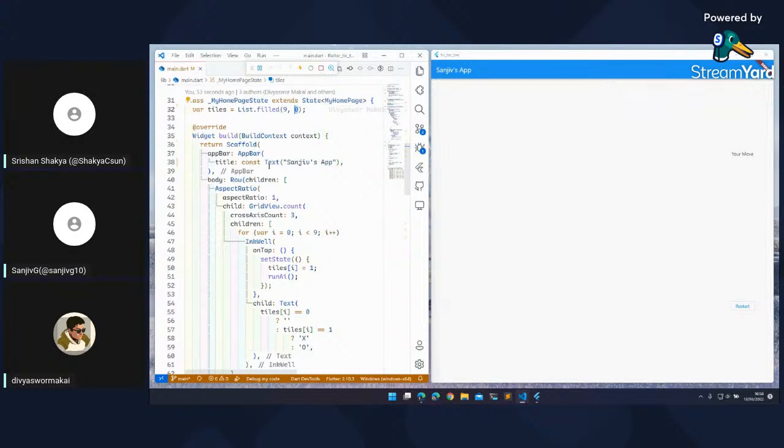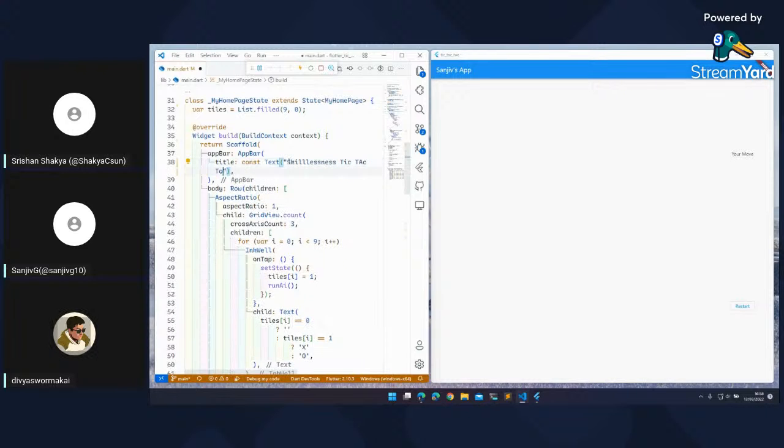Yeah. And we have the text here, the app bar. This blue thing is the app bar, and we have inside the app bar Sanjeev's app. We can change it to, yes, Tic Tac Toe.